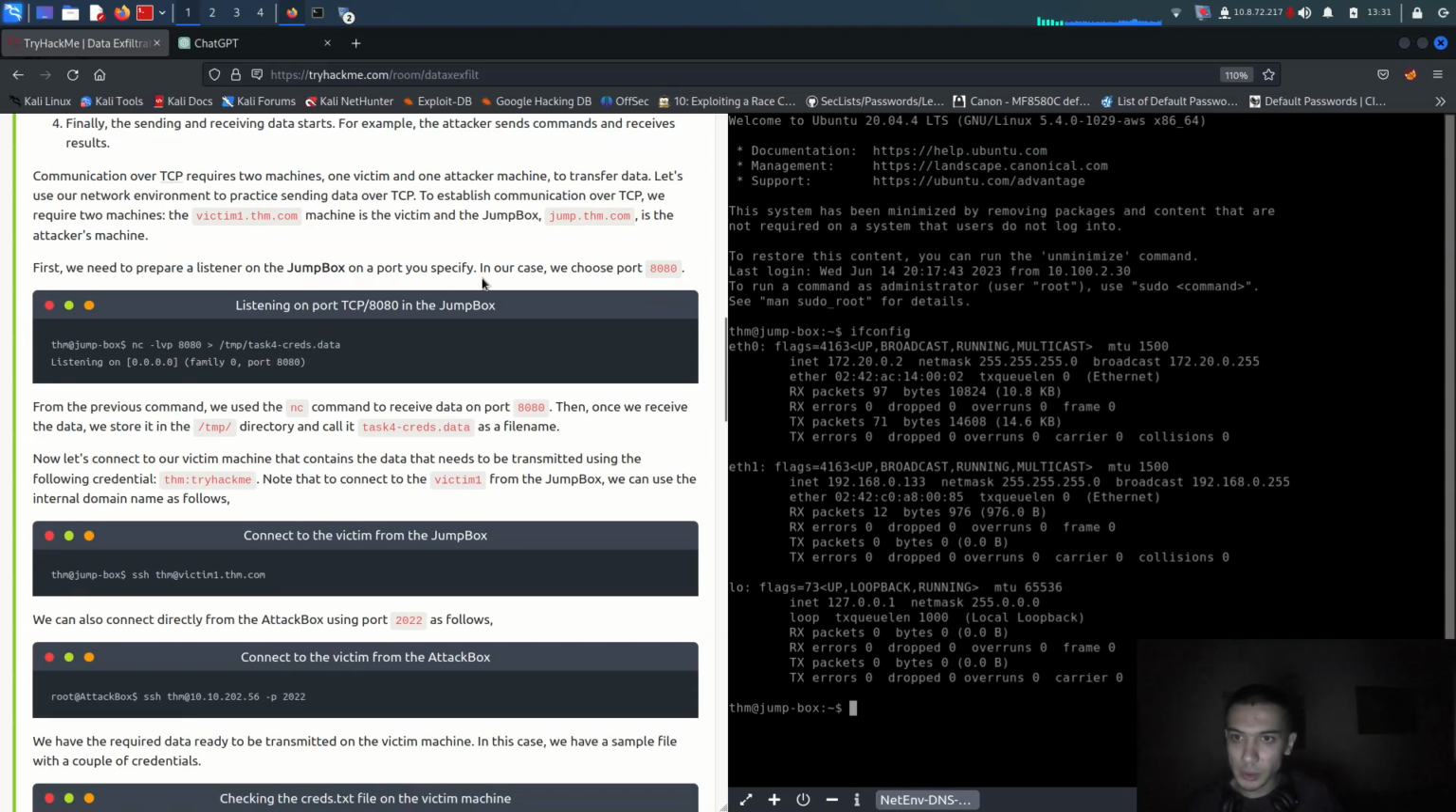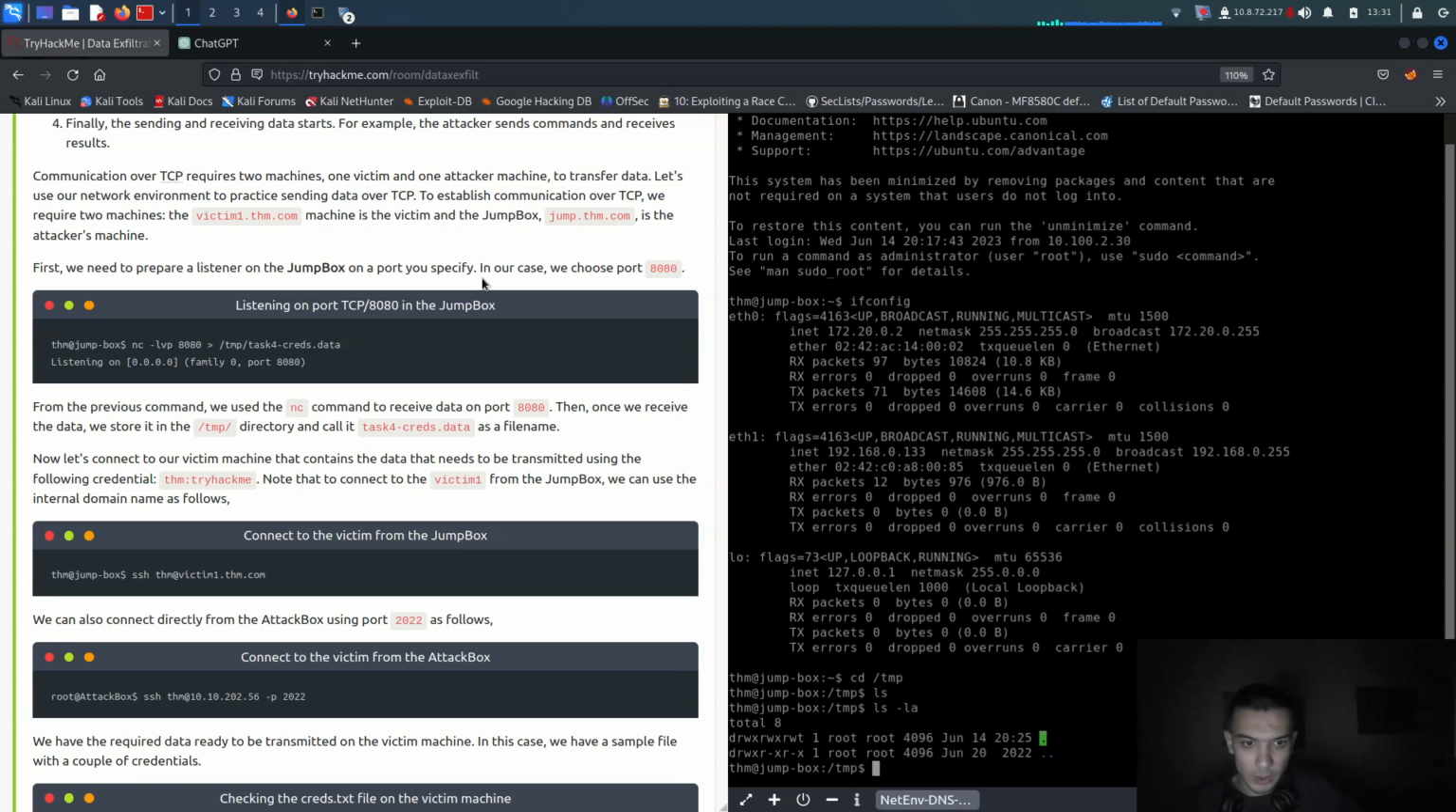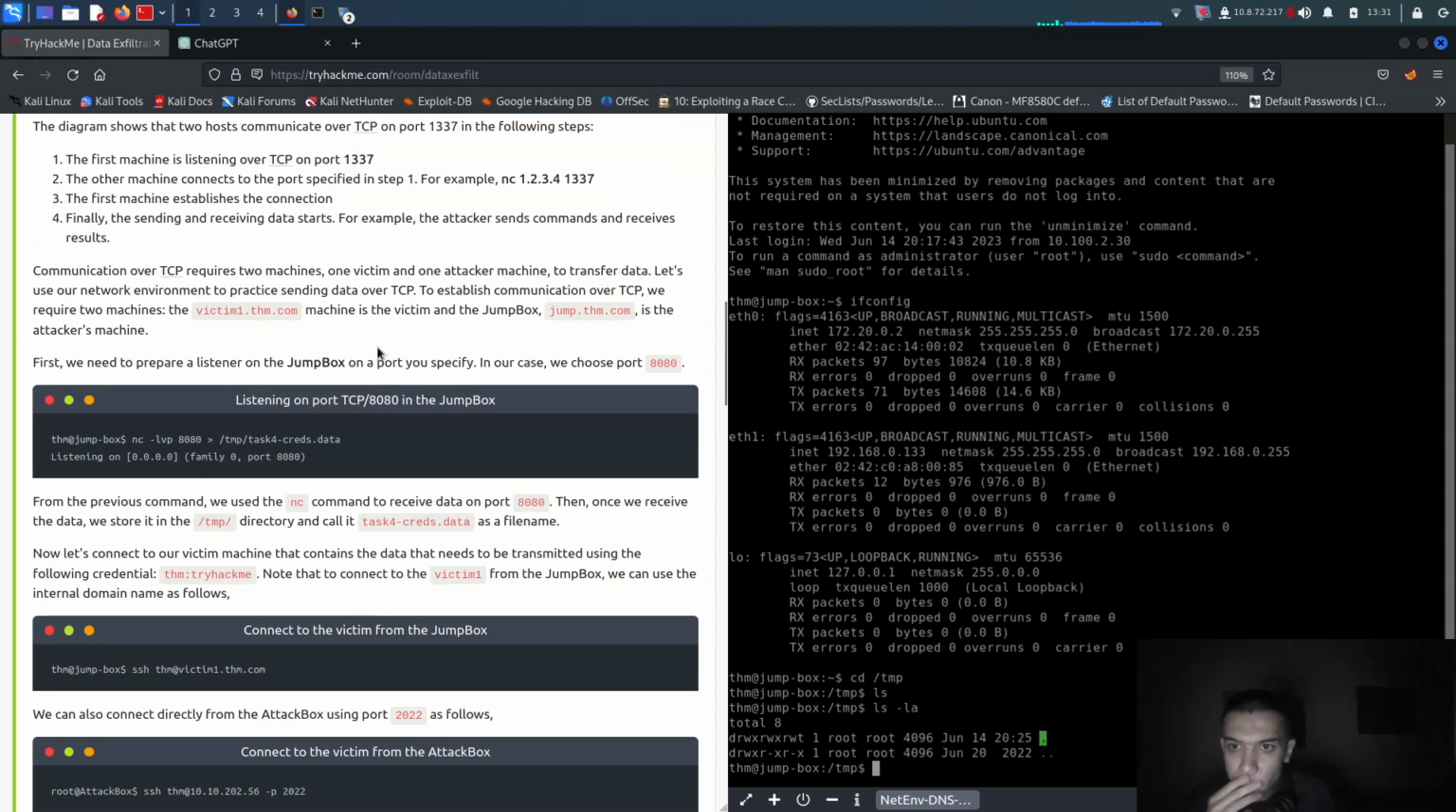Alright, let me go there. Now we listen with ncat -nvlp for port 8080. What are we using it for? There is a task 4 that creates data here. Let me use ls -la in tmp for task 4, cd here, and ls -la. There is nothing, oh, we have to transfer it.